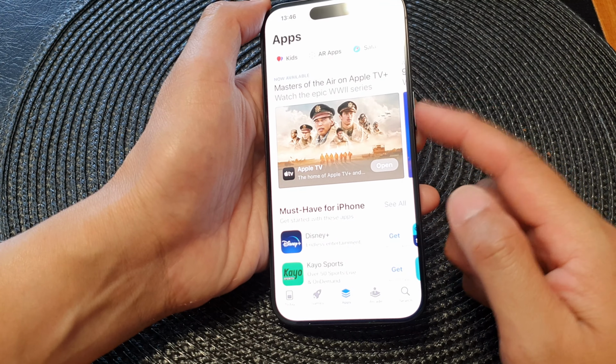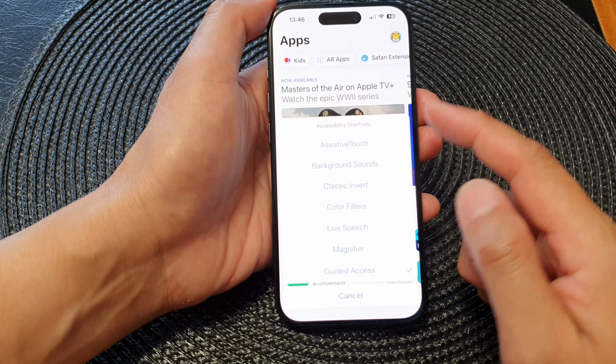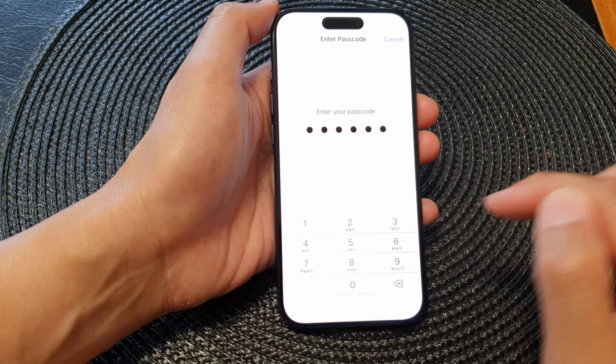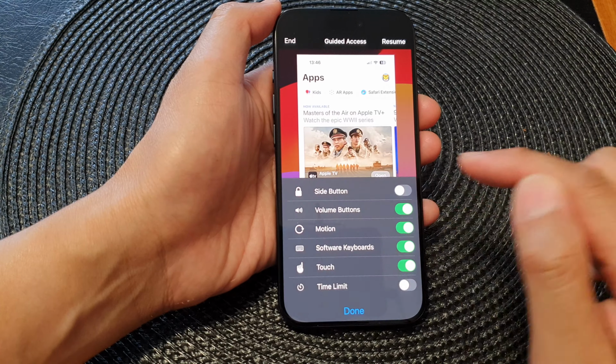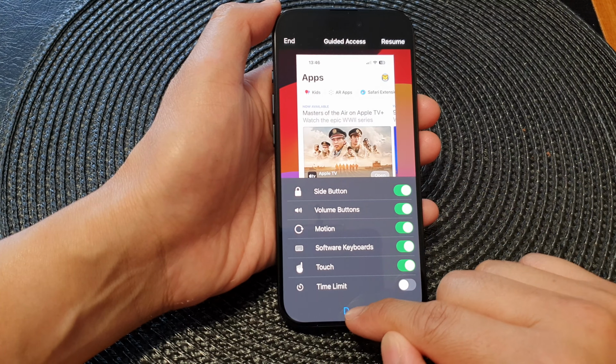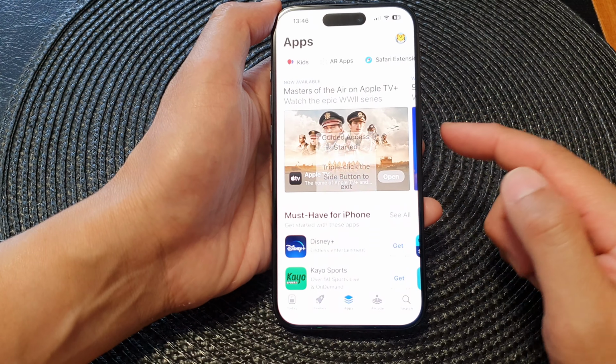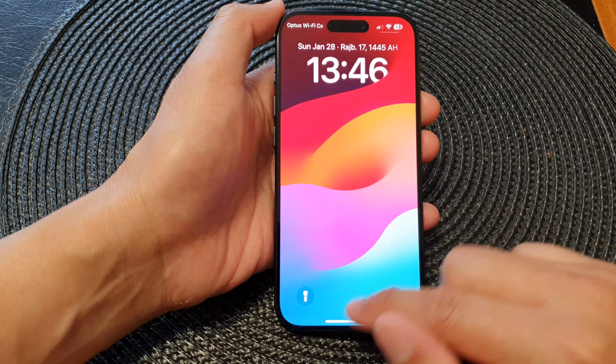So if I want to switch it back on, 1, 2, 3, I can tap on guided access, then put in the passcode, then tap on options, and then tap on the side button, then tap on done, and then tap on resume. And now I can press on the side button here to lock the screen.